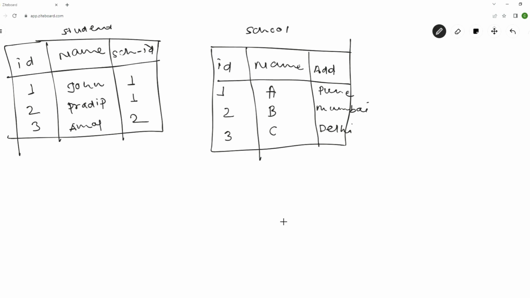Okay, as you can see there are two tables, student and school. In the student table there are three records for John, Pradeep and Amol, and in the school table there are also three records, like A, B and C. These are the school names, and the addresses of those schools are Pune, Mumbai and Delhi. For John and Pradeep the school will be A, and for Amol the school will be B, from Mumbai.